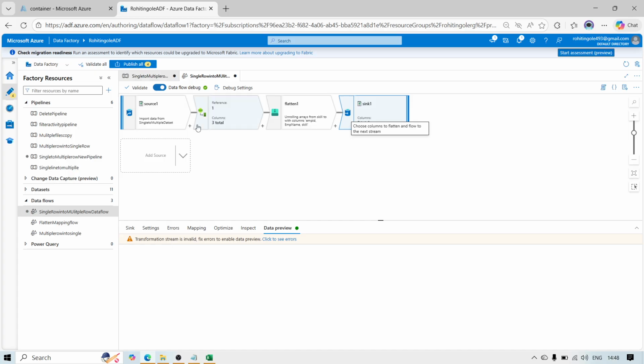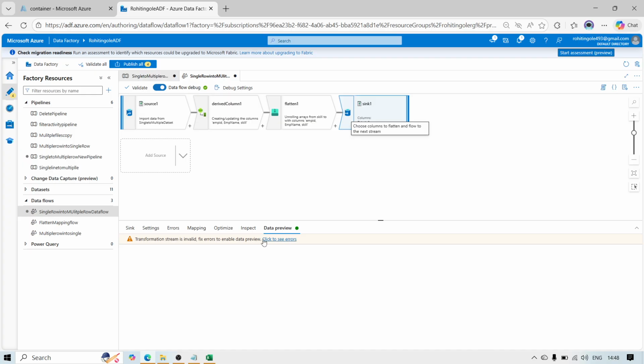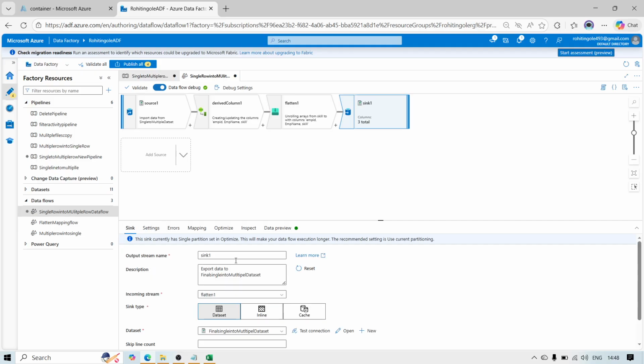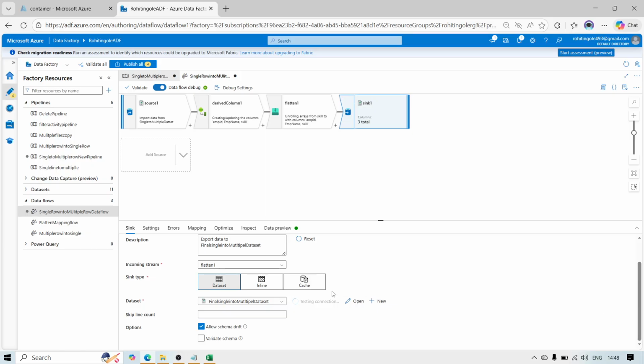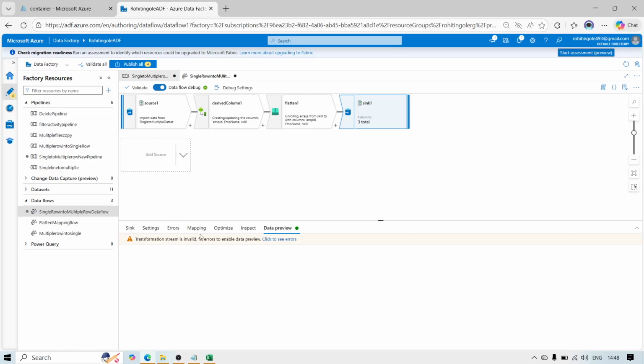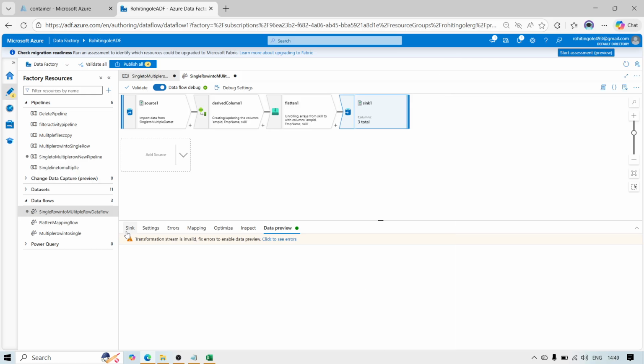Now let's click see error, let's see what the error is. You must specify the file name or output content. Okay, let's test the connection, and now let's see to enable data preview. Okay, no worries.